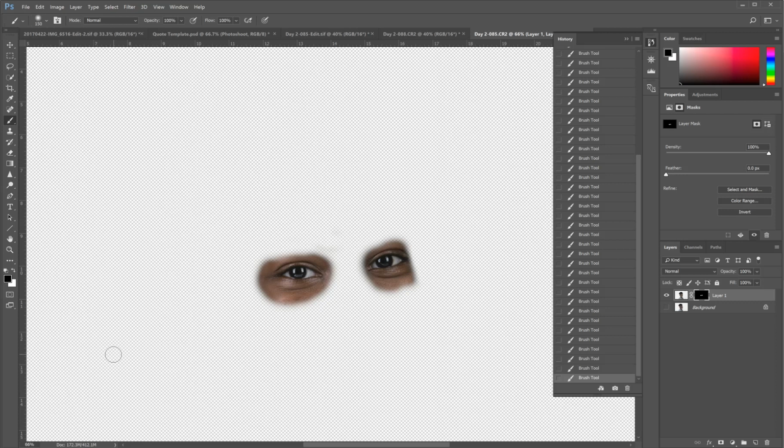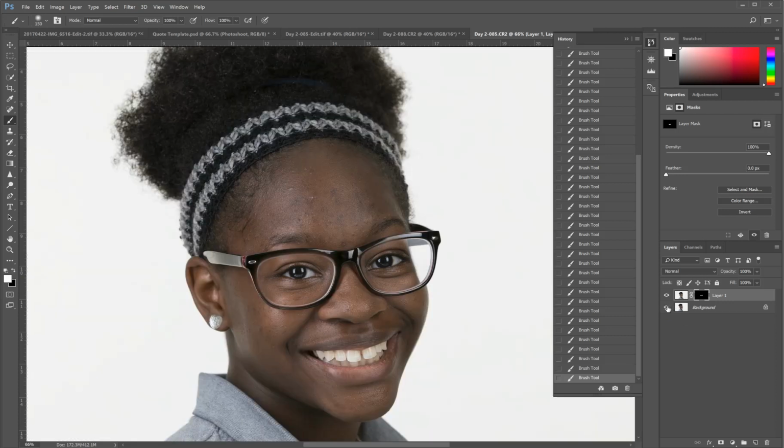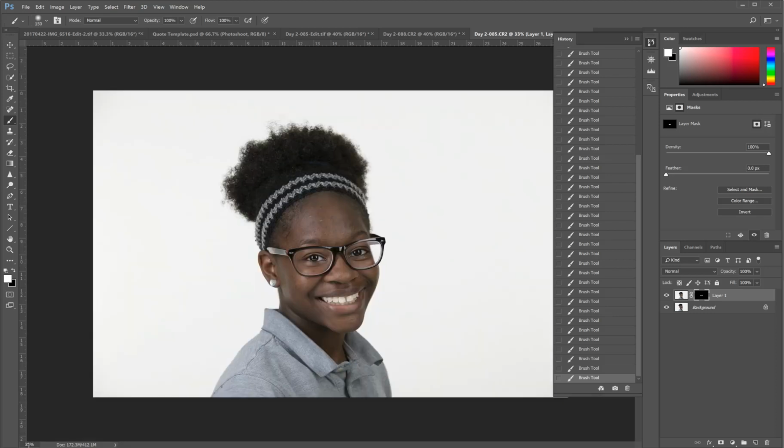And so that's kind of how I use the masking tool. Once I'm finished with that, I'm going to go ahead and show my background again. And I'm happy with that portion of my editing. Then I will merge the two.